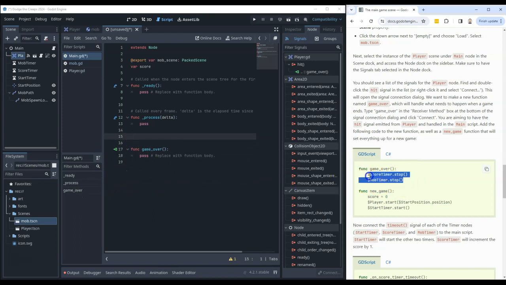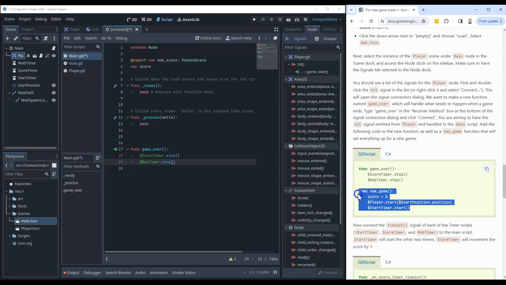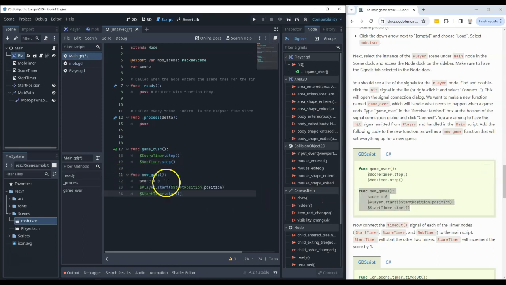Now in there, we're going to copy this bit of code. So the game over is actually just a point of, first of all, saying stop the score timer and stop the mob timer. We also want this new function called new game. So let's put that below as well.